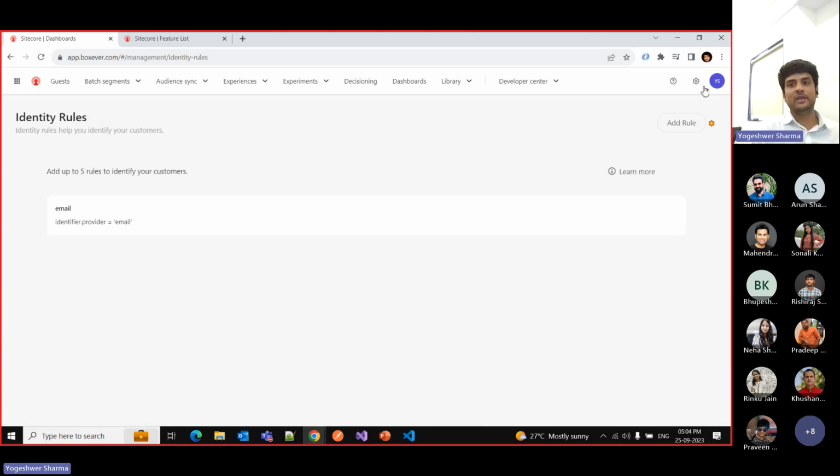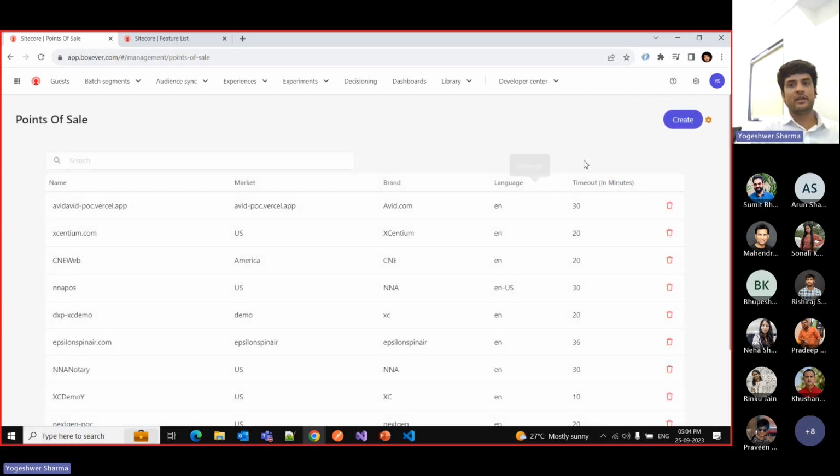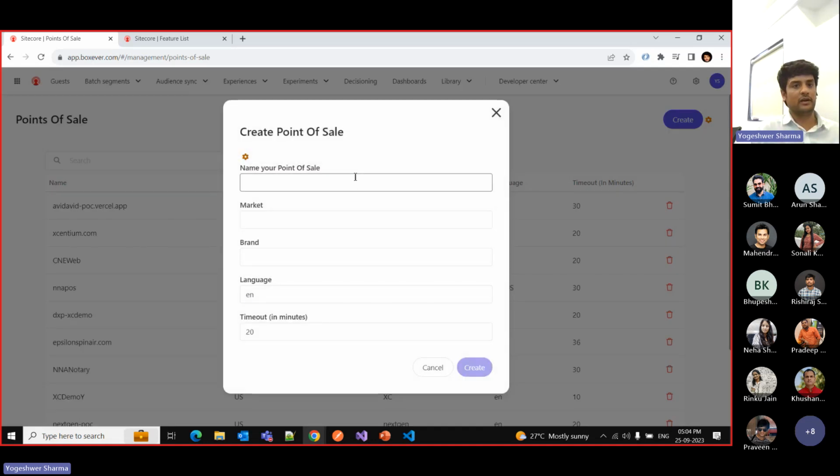So that can be created or extended with the help of the point of sale section we have here. It can be added basically by creating a point of sale window. You can create the point of sale for your market. It has a few fields: whatever the name of your point of sale is, you can provide here. Then the market, whatever the brand is, and then timeout.